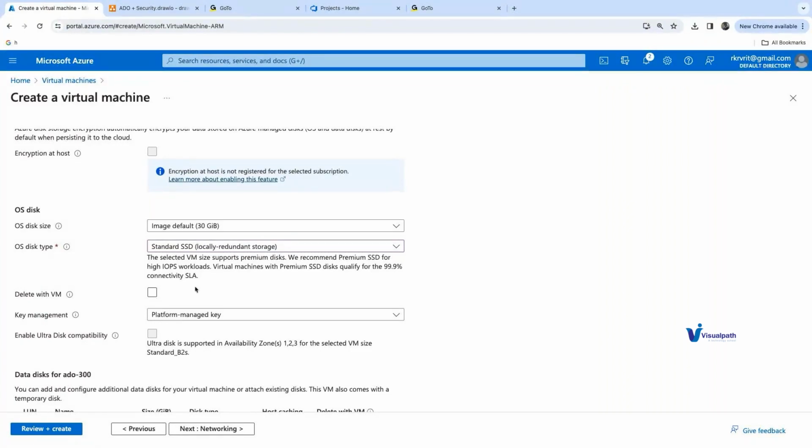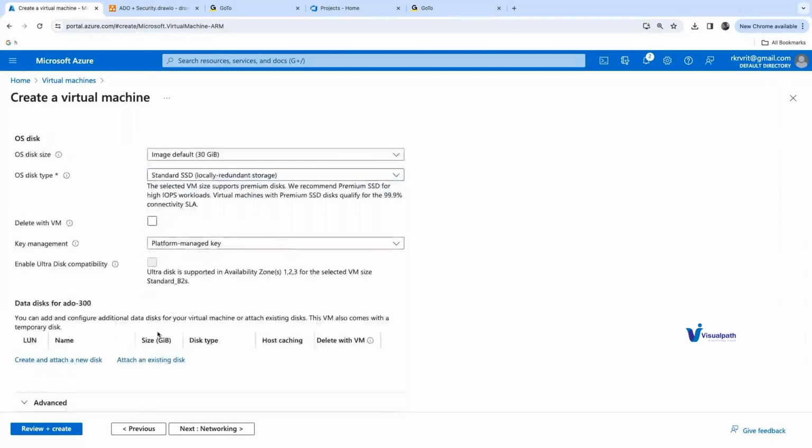And for key management, the platform managed key is the one managed by Azure, so you don't need to worry. For these options, data disk, you don't need to attach anything. The rest of the options, I'm moving to further sessions. We will touch whatever is really needed for us, team.